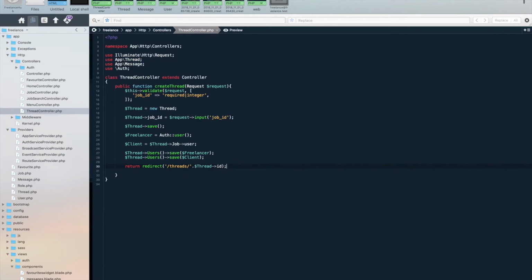And that's it. The next thing we need to be able to do is create a message. So how do we save a message on this thread? We will create a public function here as well that creates a message. We'll pass in a request, and we'll also pass in the ID, and this will be the thread ID.